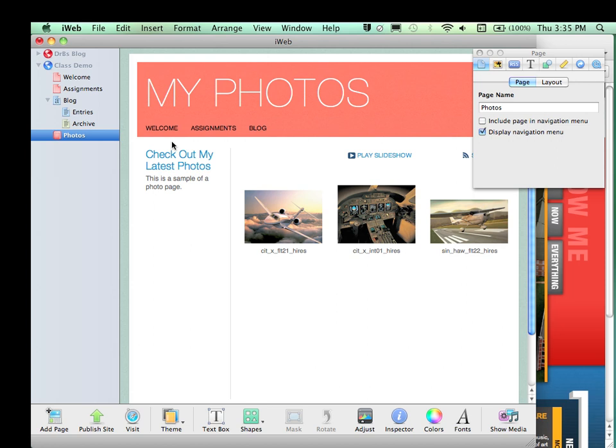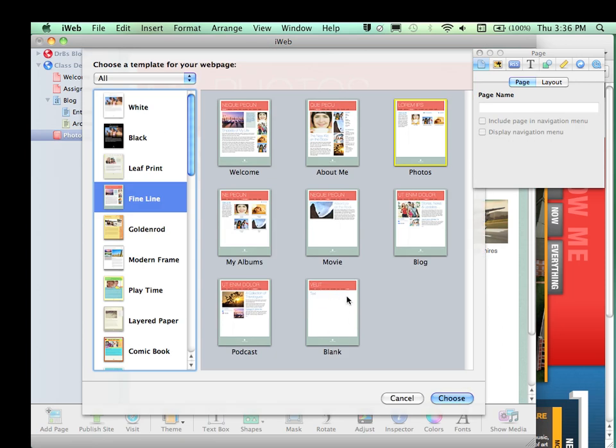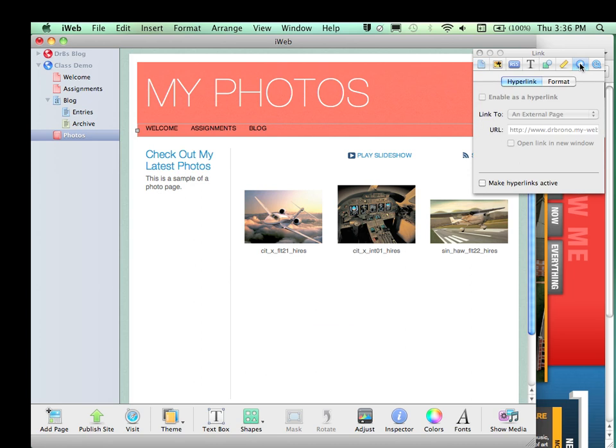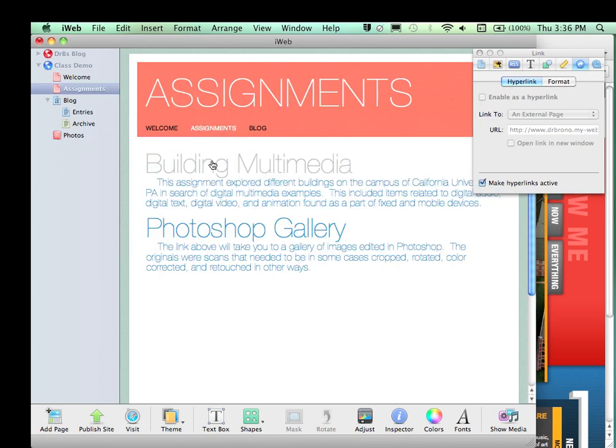So let me show you how to do that. You would simply create a new page, and for that assignments page, you're just going to create a blank page. I've already done that. That's my assignments page right here. So let me activate my links so I can more easily navigate between these. And you can see I've made some changes already. I've modified some of the text. I've added a couple text boxes.